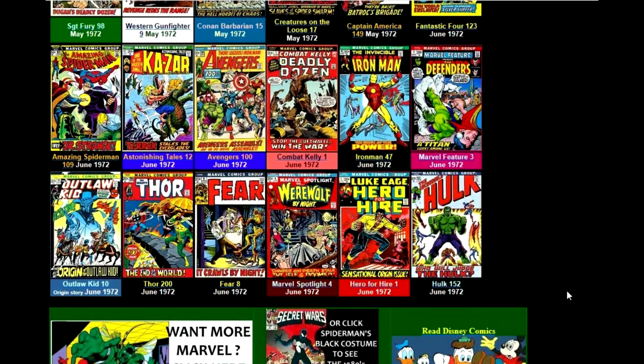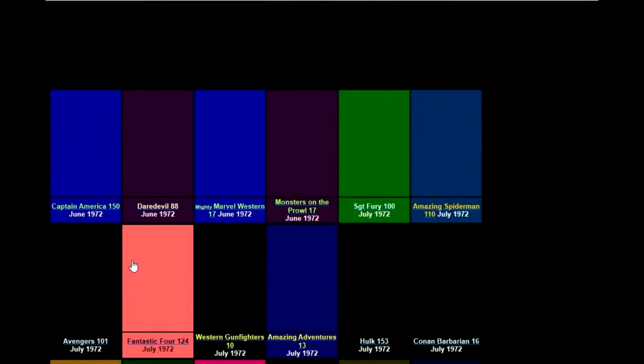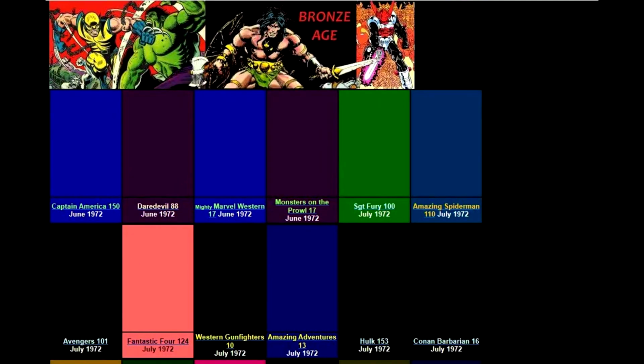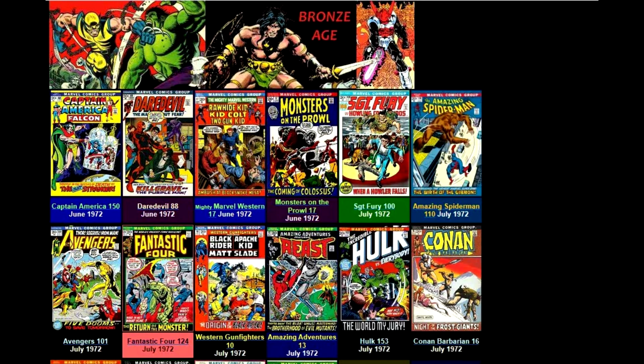And then you get to the end. You get to the end of June 1972, but as I scroll down, I've made a little image here. If I wanted to click on more 1970s Marvel, I click on it, and it will take me to page 2. I would put all of these on one page, but every time I tried to do that, the system couldn't handle it and it would crash. So I had to divide Marvel, and I take it all the way into the mid-90s.